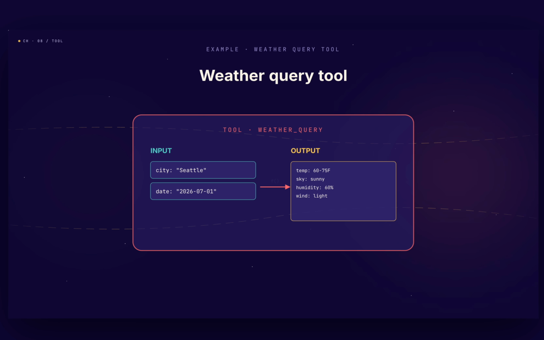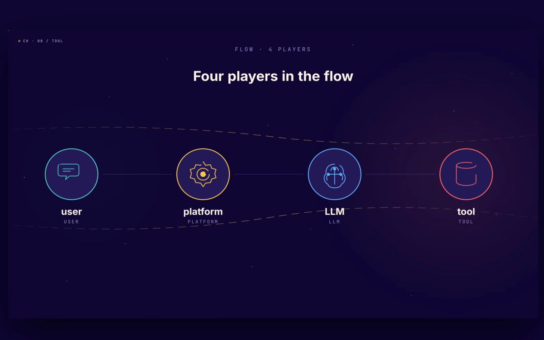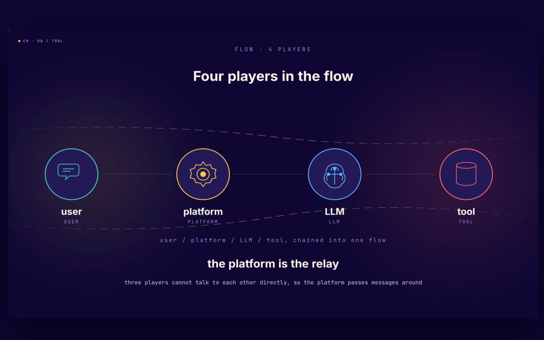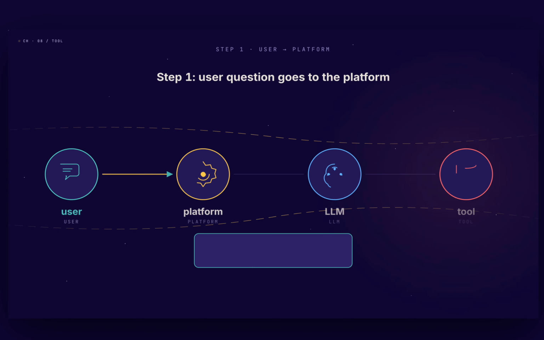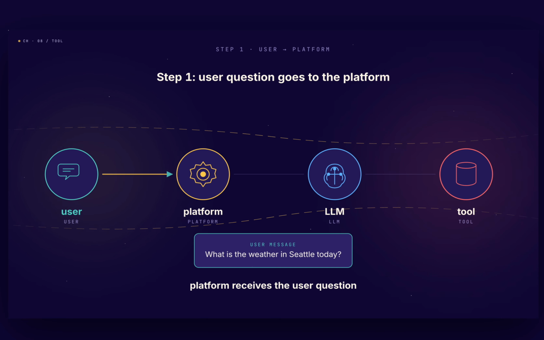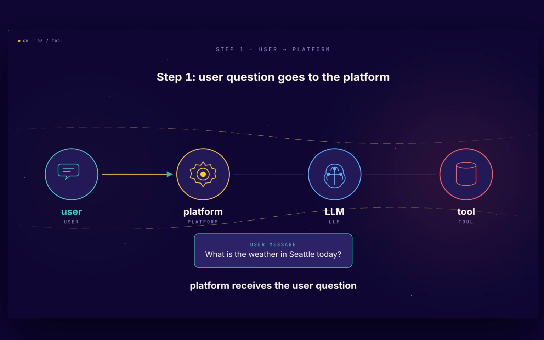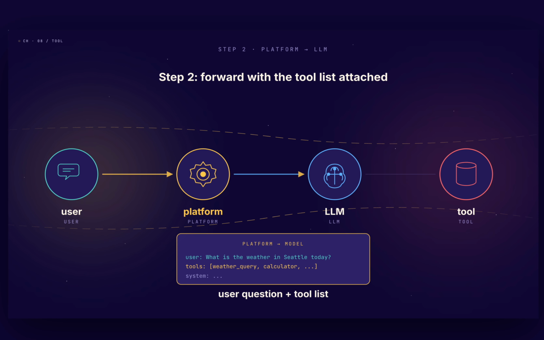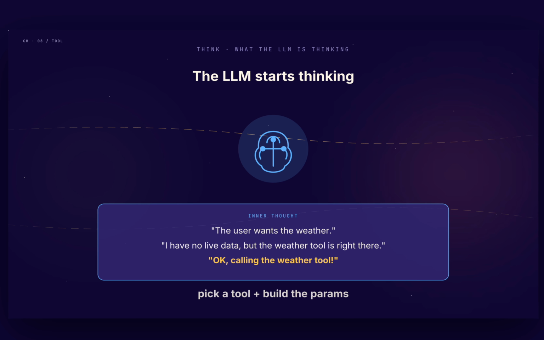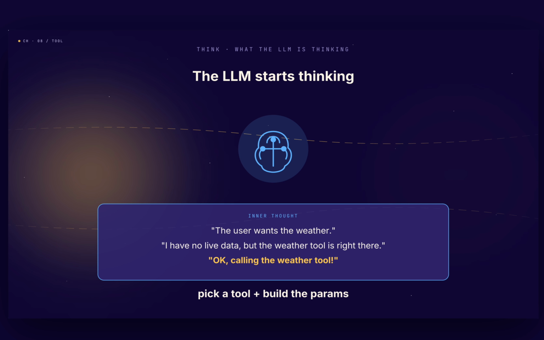A tool is essentially just a function. You give it input, you get output. For example, a weather lookup tool takes two parameters, city and date, and returns the weather info. Let's walk through the full flow from a user asking a question to the model answering. There are four actors: the user, the model, the tool, and the platform. Step 1. The user's question goes to the platform first. Step 2. The platform forwards the user's question to the model, along with a list of available tools.